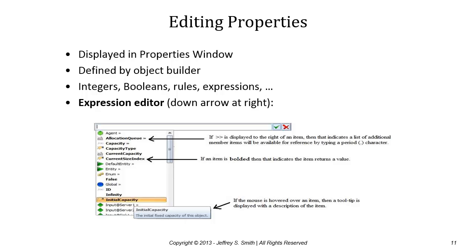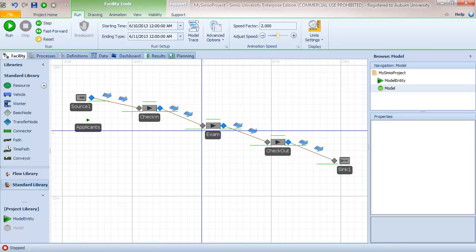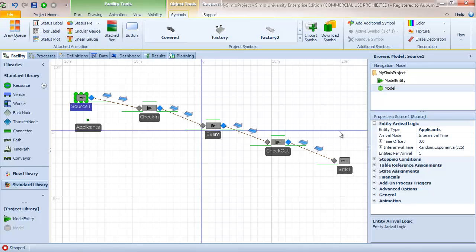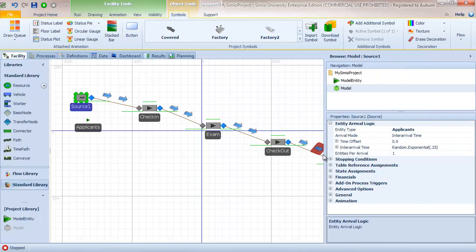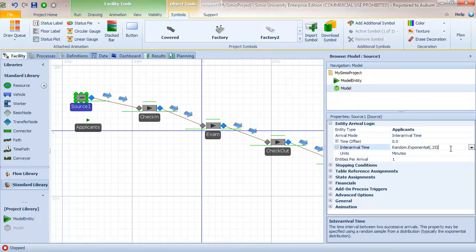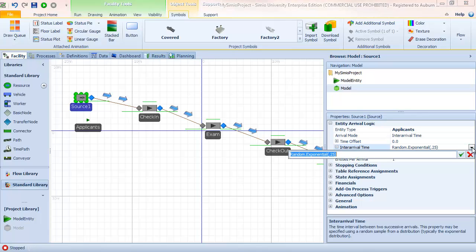So in our Simio model, let's see the properties that we want to add. We want to go to the source, and then we can expand the properties window, and the property that we're interested in is the inter-arrival time. If I click on inter-arrival time and select that property, I can see the little down arrow. That down arrow means that you can use the expression editor. So I click on the down arrow and it pulls up the expression editor. And we can see the default inter-arrival time is 0.25 minutes. Of course, to get our arrival rate, we want to make that 6.